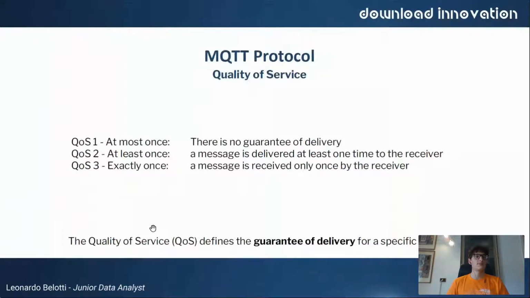As you can imagine, the ideal scenario would be to always use exactly once, since it can simplify applications. But actually, this is the most complex quality of service that the clients should handle, and this introduces a lot of overhead in the packets and makes the communication slower and more complicated.